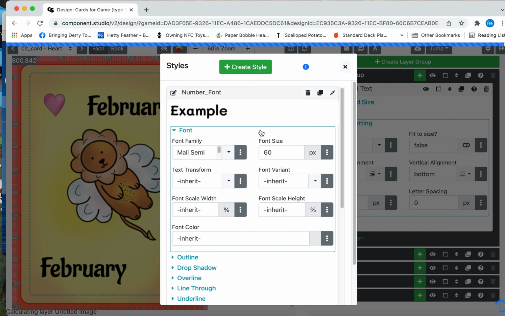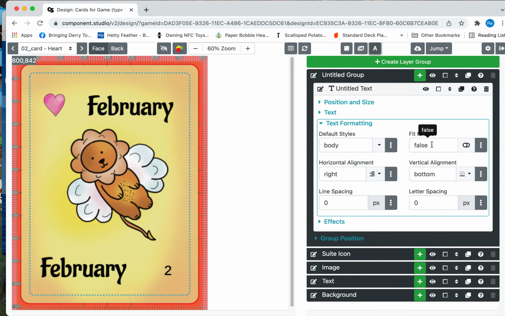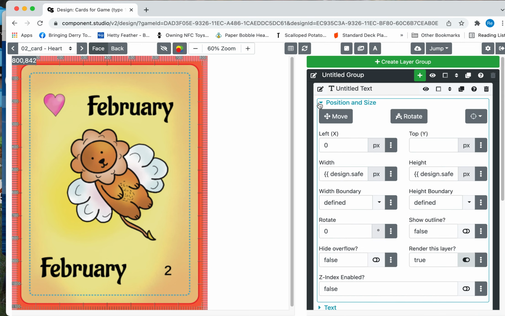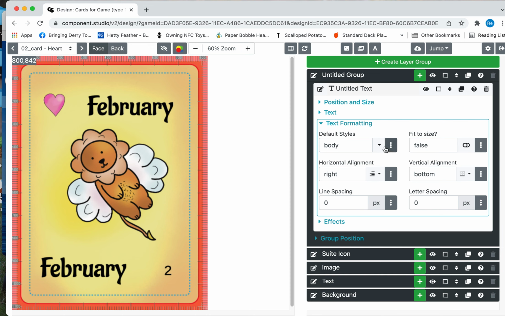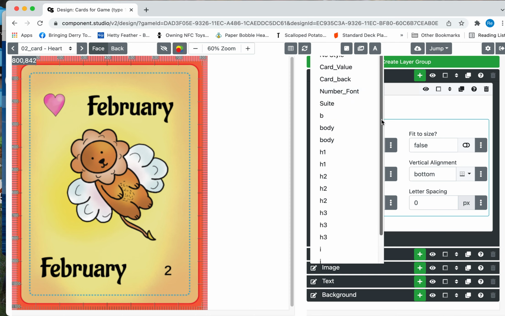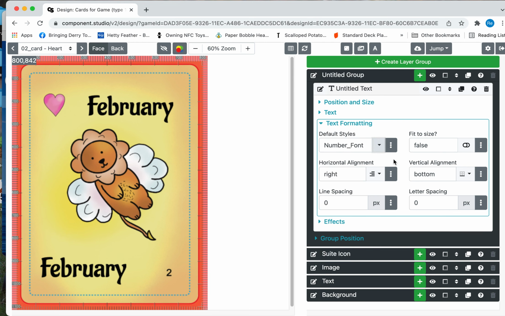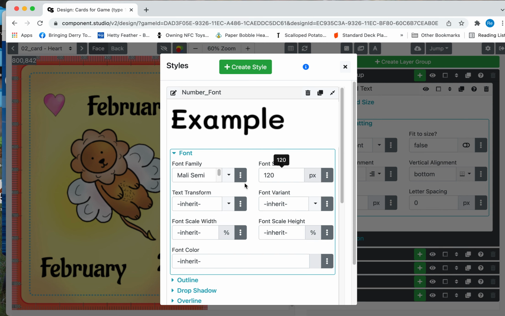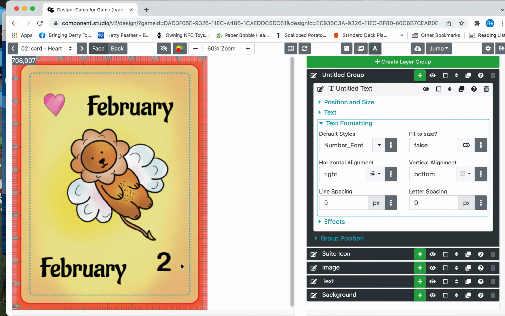Call it number font. So then when we go into here, it says text, position and size, and default styles, and we want body font, or number font, we called it. And actually, so apparently that made it really small. So let's try again. And our number font, let me try it, maybe 120. Okay, that's a lot better. Okay, so our number's right there.